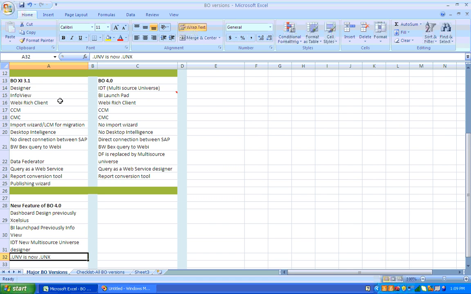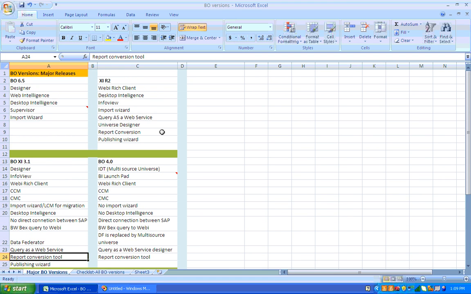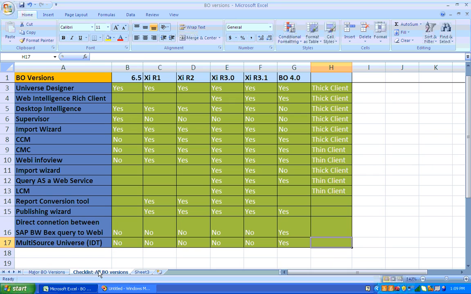So in 4.0 the universe extension .unv is now .unx. So these were the major changes and the new features that have been added in 4.0. Okay, I will go over the next tab, which has all the BO variants. Here I just mentioned the major releases, but in the checklist I can show you. Okay, this is the checklist where I have all the BO variants.